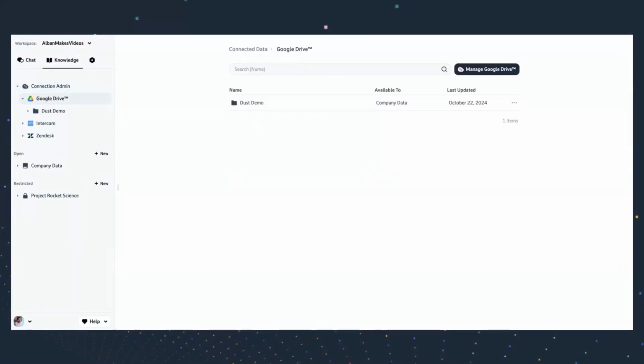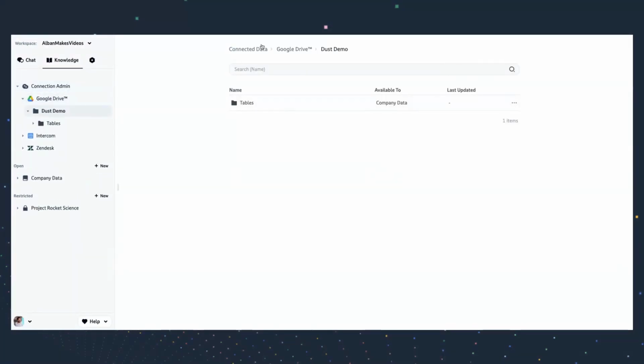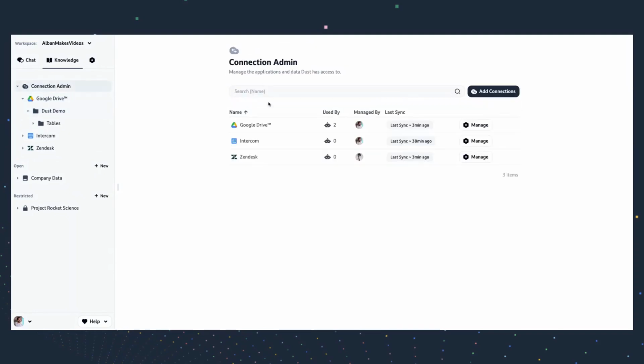And so if I enter my Google Drive, well, it's a demo account, so we don't have a lot of things in it, but basically I can go through my entire Google Drive here. But this does not mean that any assistant will be able to use the Google Drive data, because it's not in a space yet. Spaces are what you see under the connection admin tab.